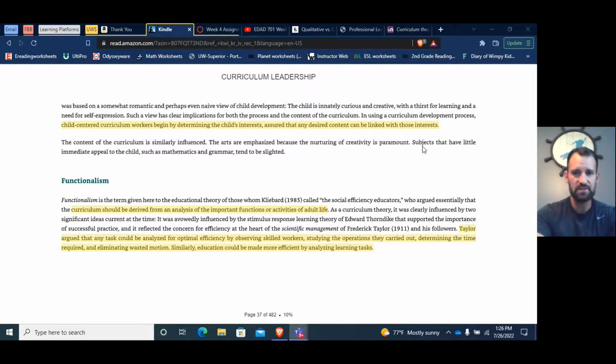We also had functionalism as well during this period, which stated that curriculum should be derived from an analysis of the important functions or activities of adult life. Taylor argued that any task could be analyzed for optimal efficiency by observing skilled workers, studying the operations they carried out, determining the time required, and eliminating wasted motion. Similarly, education can be made more efficient by analyzing learning tasks.